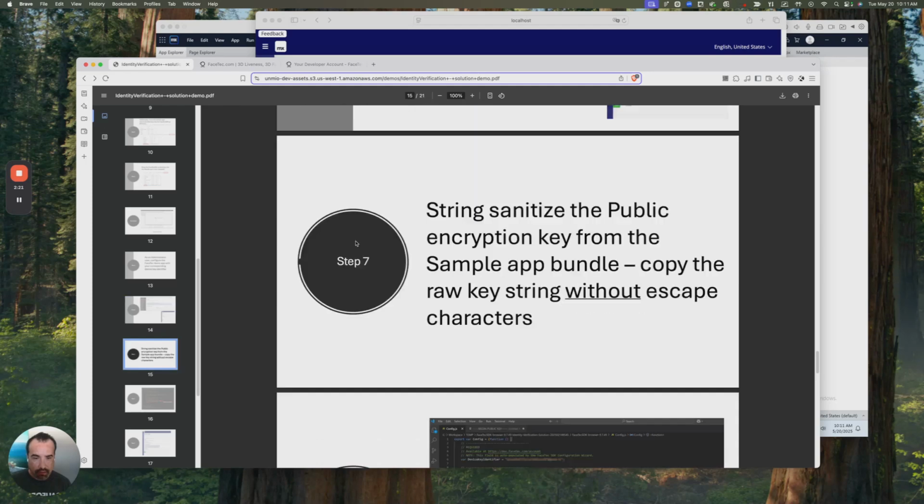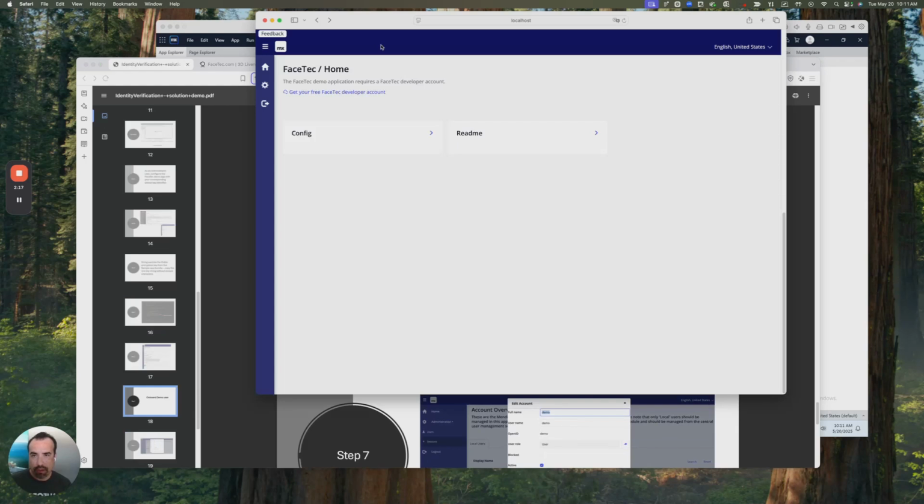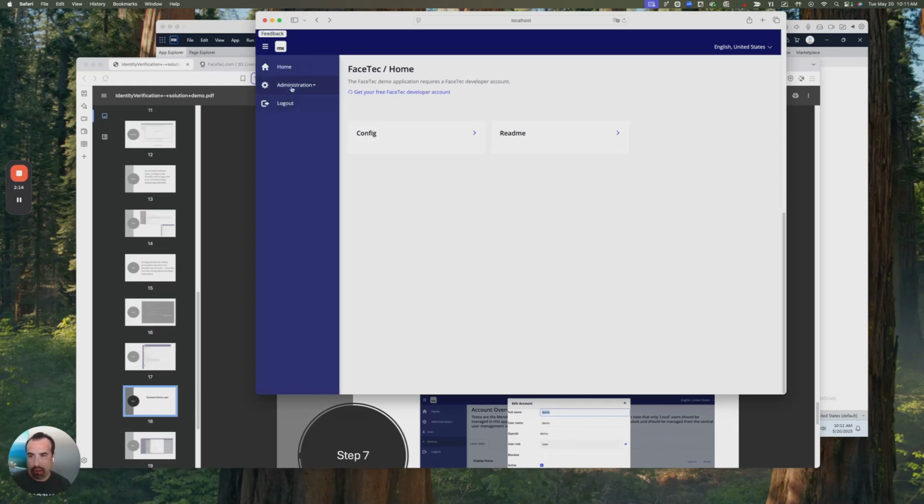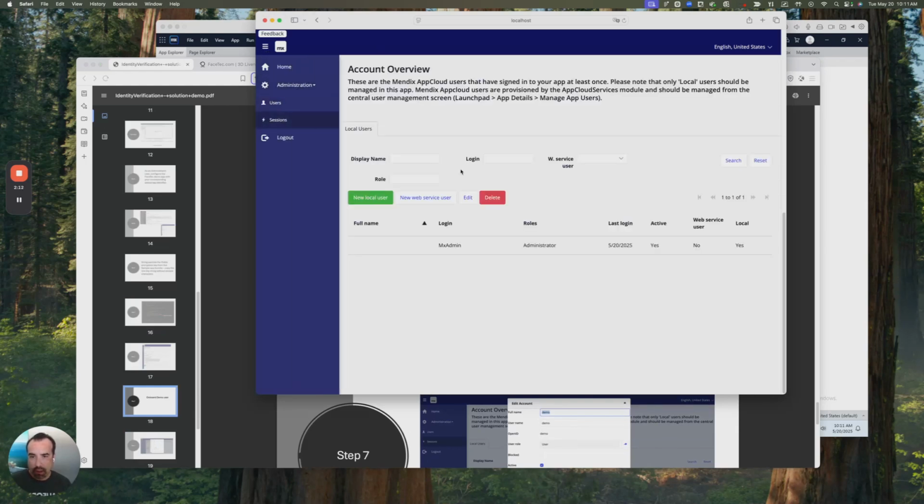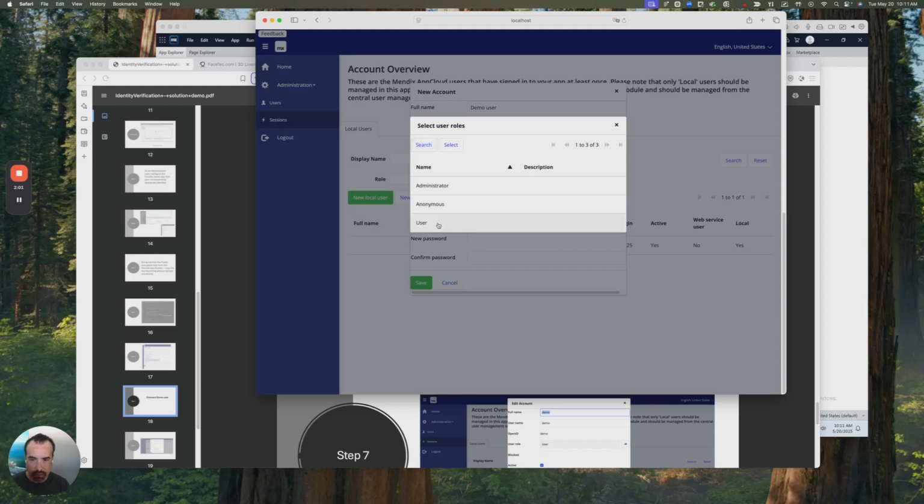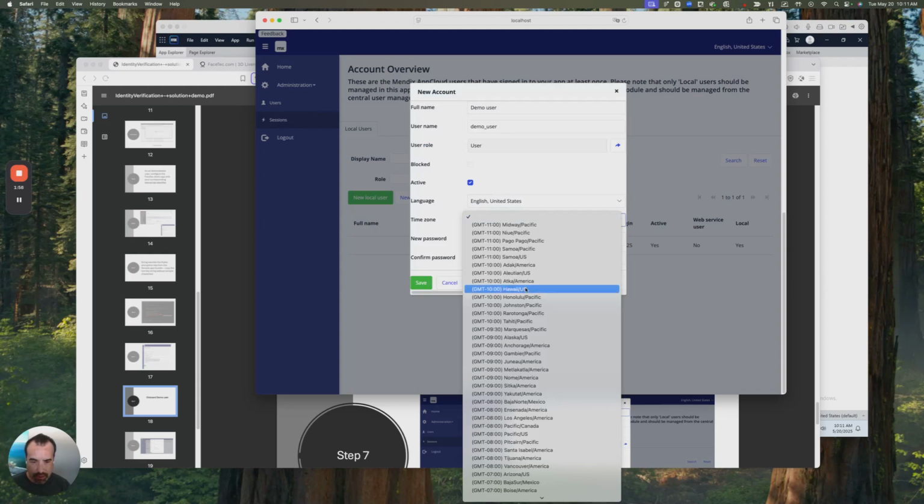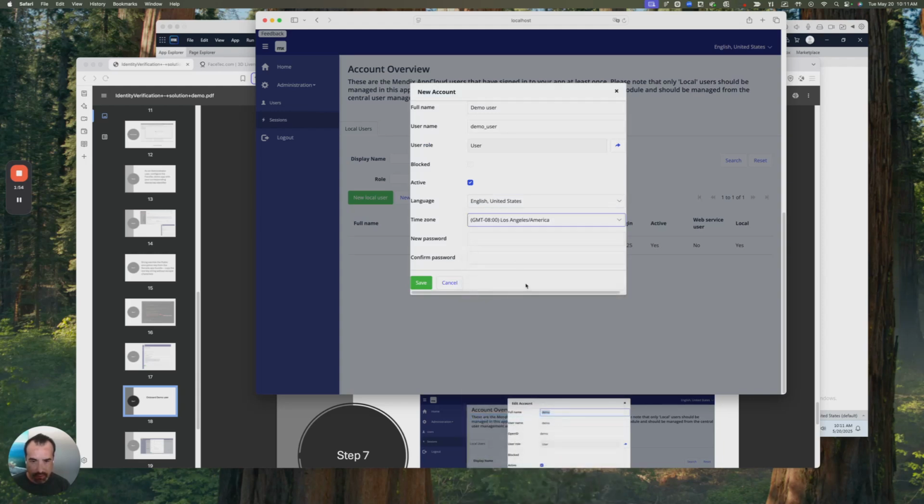So the next thing you'll want to do is onboard a demo user. As the administrator, you can onboard new users, and you want to create a new local user. We'll call it demo user. We'll have the username be demo underscore user. You want to make sure the user role is user, and we'll do English language, and I'm based in Southern California, so we'll do Los Angeles, and you want to set a default password.